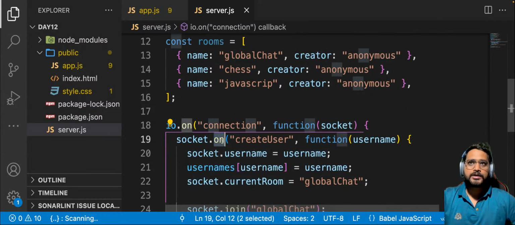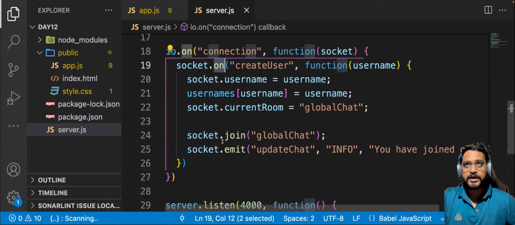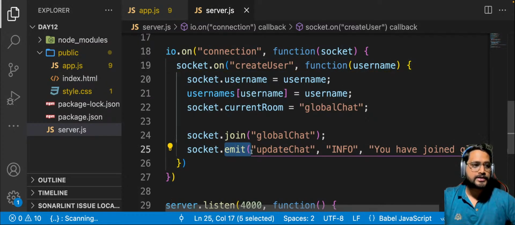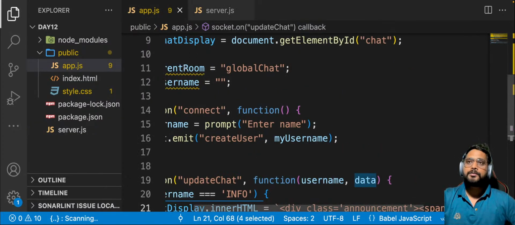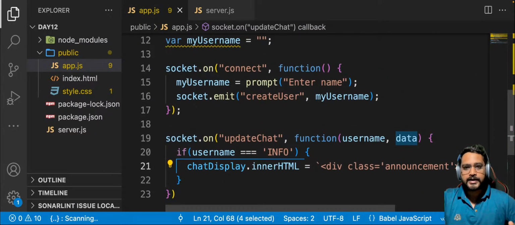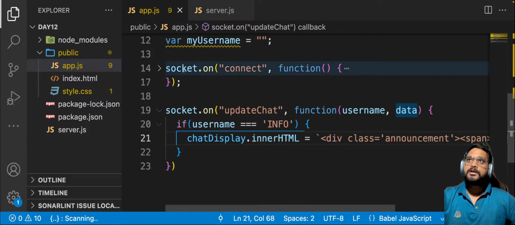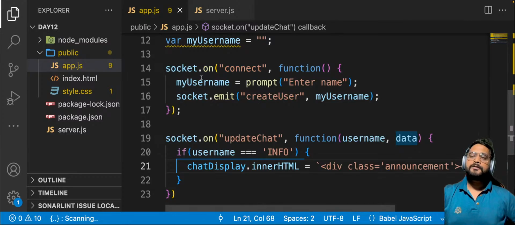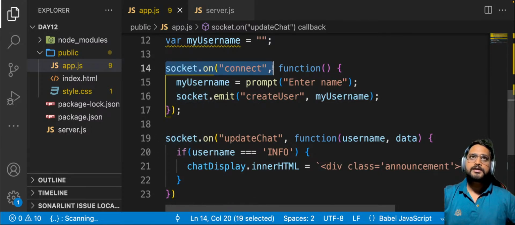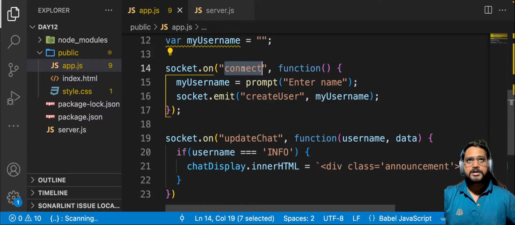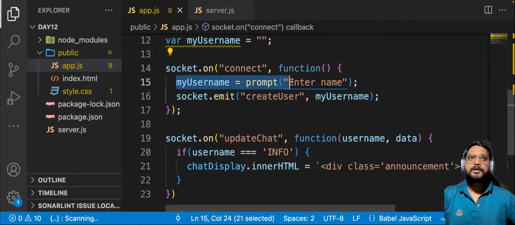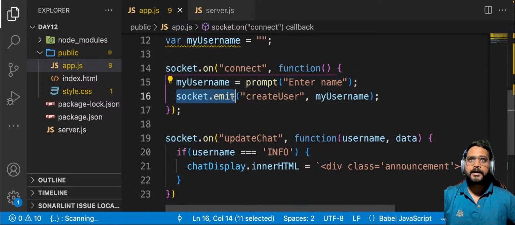Now, on method is used to receive some data, and emit is used to send some data. And both frontend and backend have the same on and emit, right? So here, first of all, we have written if your socket is connected to backend, if we have on connect, it is connected to backend. Set up our username, prompt our username, right? And emit back.